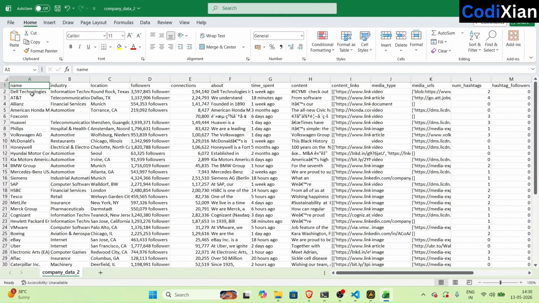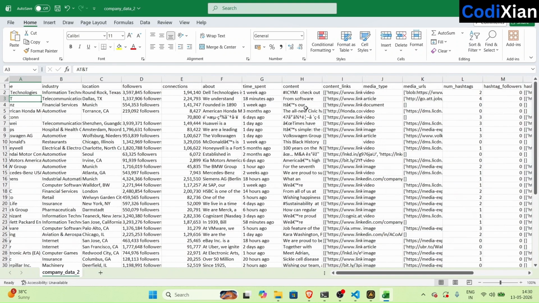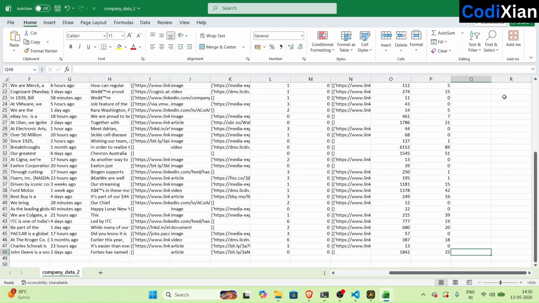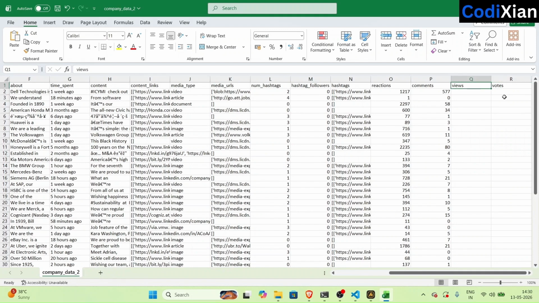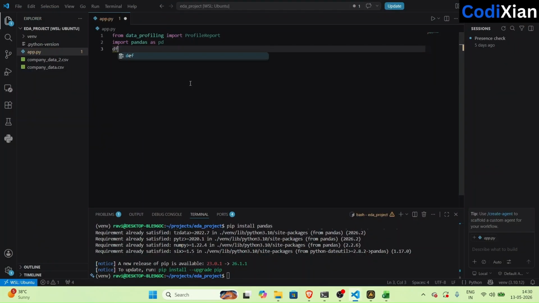I got this data from Kaggle actually, just for this demo. And you see I have some company name, their industry, location, followers, connections, all this information for the company. And then the last two columns, views and votes, are completely null. I just want these columns to be here so that in the EDA it will show me 100% null values for these columns. So this is the data we are going to use for this demo. You can have your own data. So let me read this.